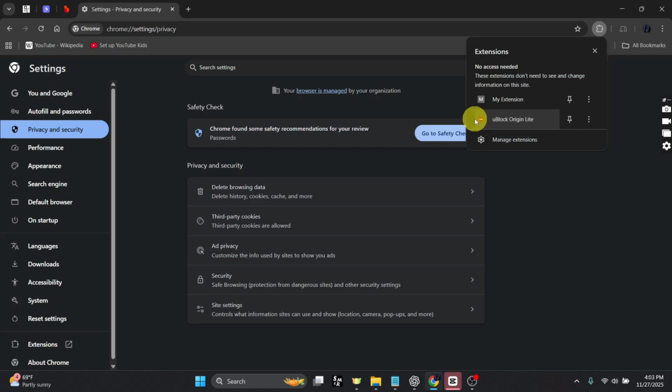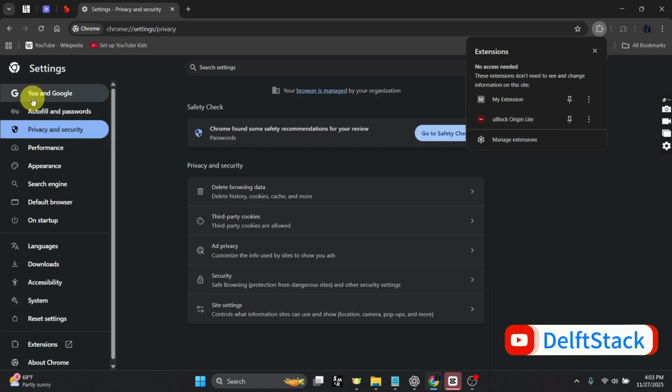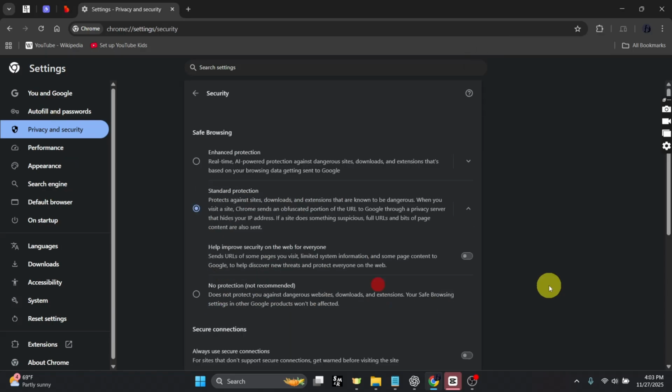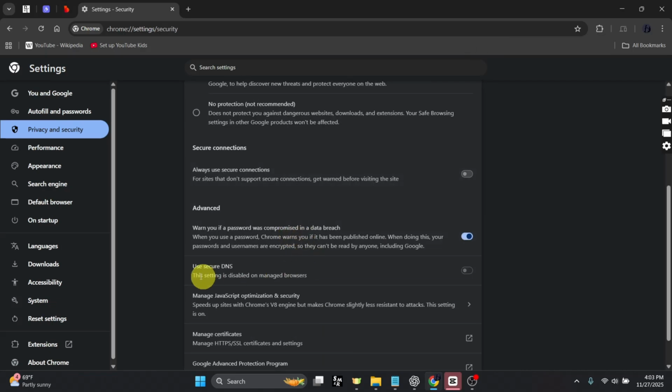If the problem persists, check your DNS in the settings. Go to Security. Scroll down until you find Use Secure DNS. Set a public DNS like Google DNS 8.8.8.8.